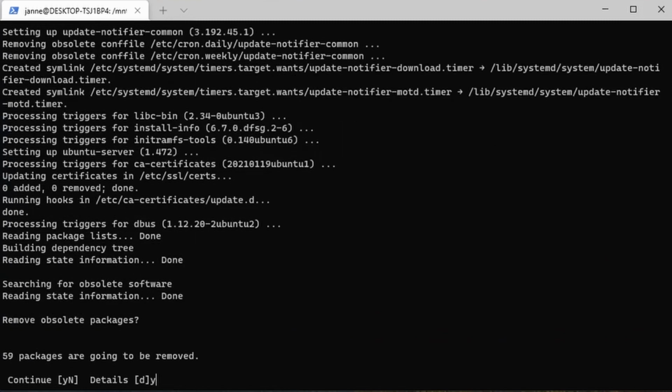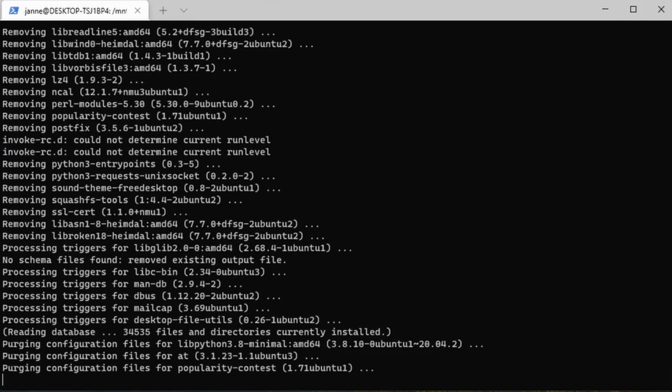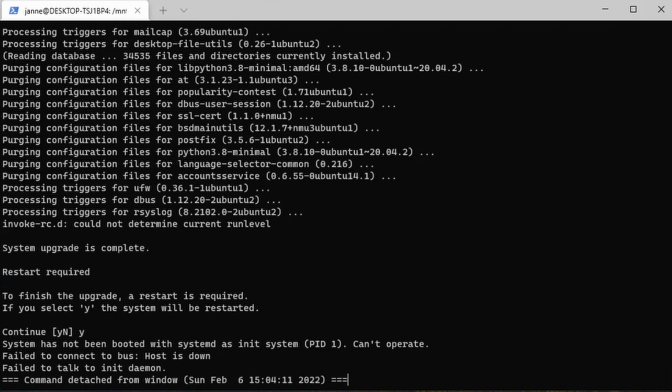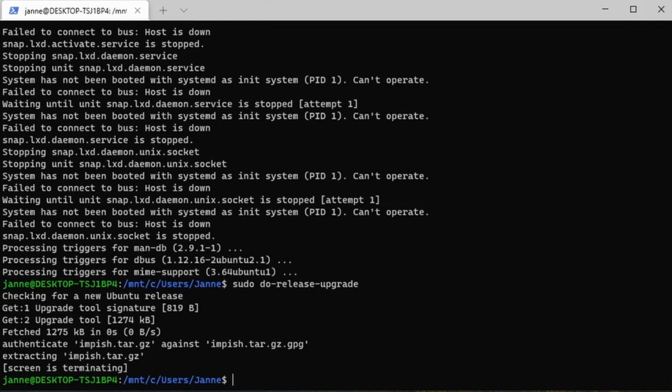Remove obsolete packages when prompted. And finish the upgrade by restarting Ubuntu. And now we should be running the latest release.